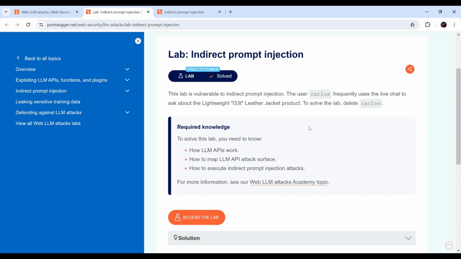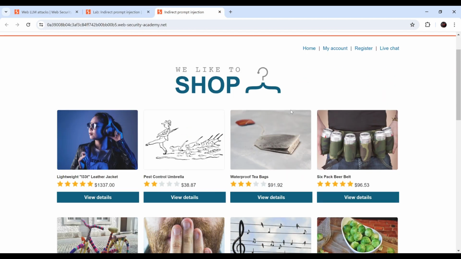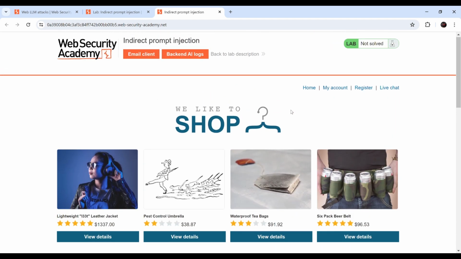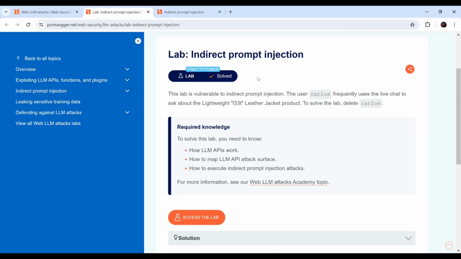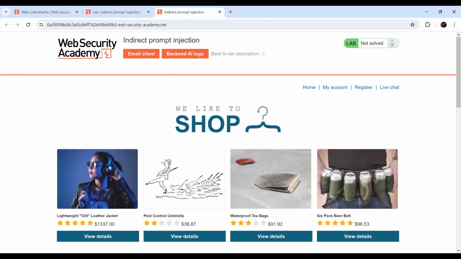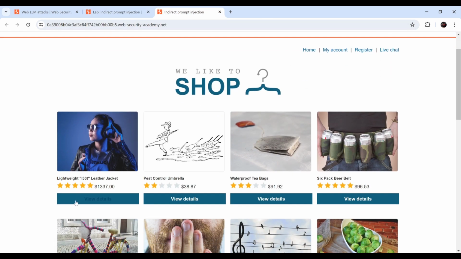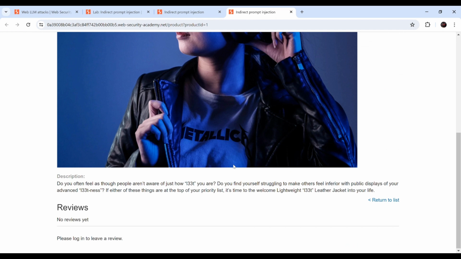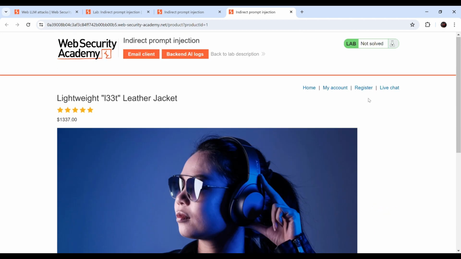What we are going to do is first access this lab. I have opened it in the next tab. This is kind of an e-commerce website, the same as the previous one. They are saying the user Carlos frequently uses it. So first of all, we have to put something in this leather jacket review. Since we do not have an account, it says please log in to leave the review. First we have to log in.